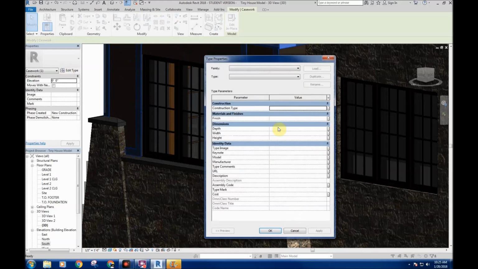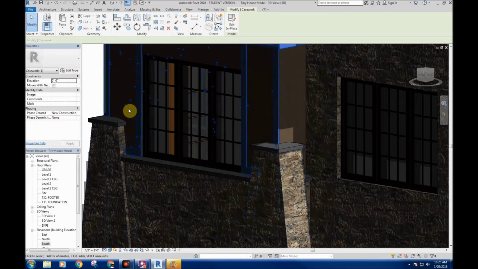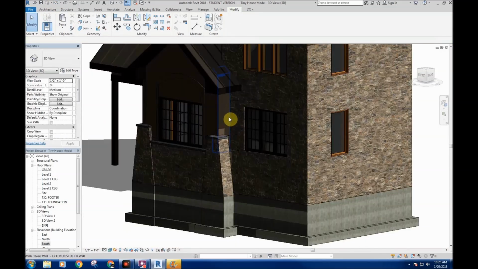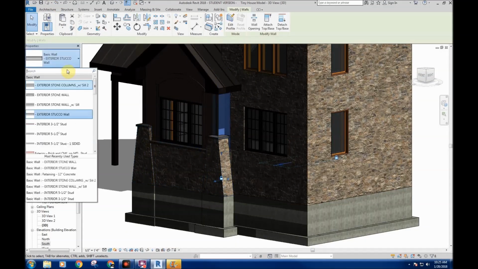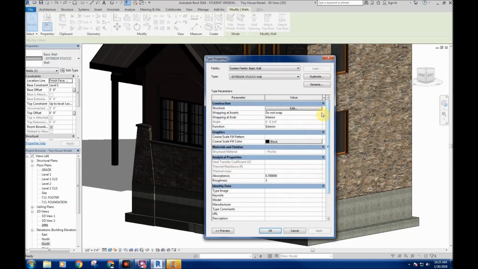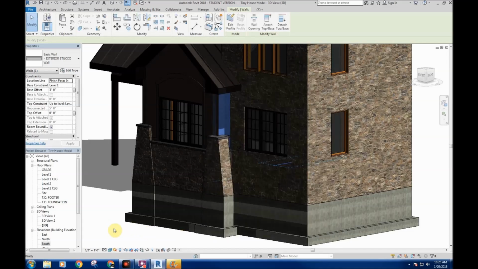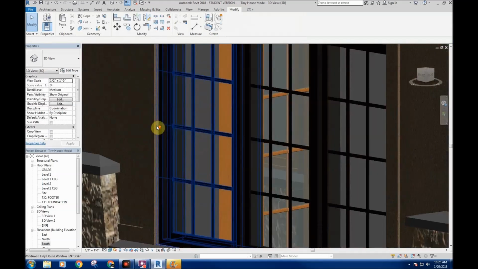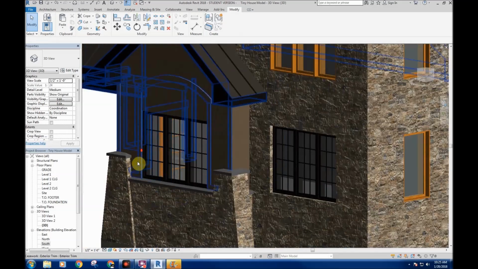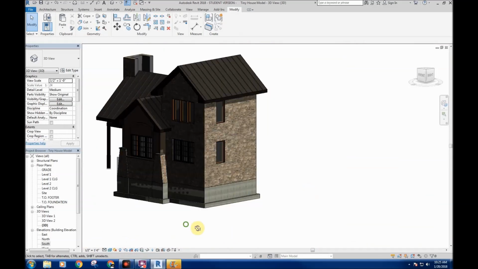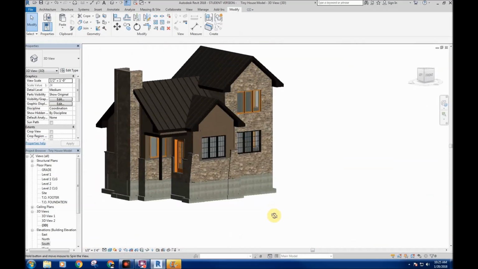I want to do the same thing here with my wall type, with my stucco wall. So I'll come into my stucco wall and say, okay, I want to wrap this so that I get that stucco texture wrapping the corner here. So now that that's taken care of, that looks pretty good.